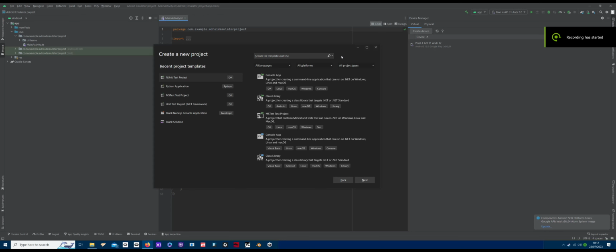Hey, welcome back everyone. Today we'll be looking at how to create an Appium test written in C#.